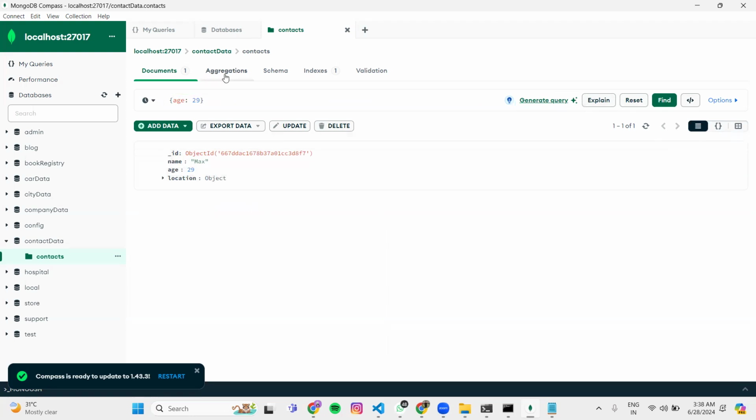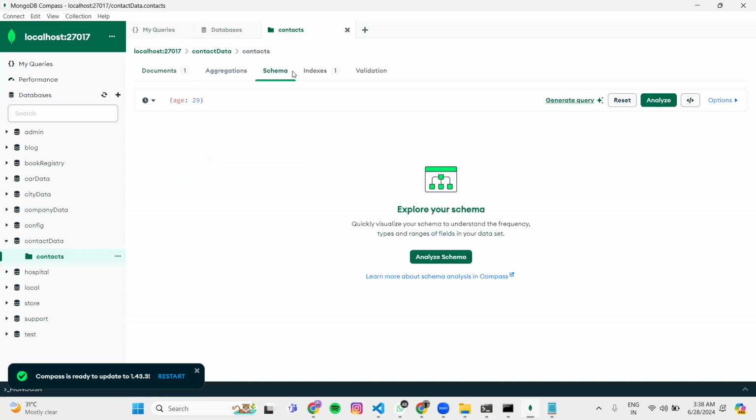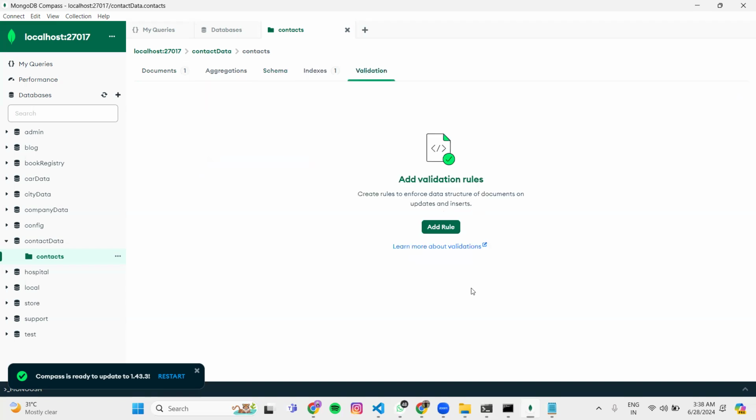So here we have a lot of options that we will see later, aggregations and indexes. Here we have the option to analyze our schemas. Here we can add validation rules that we just saw.